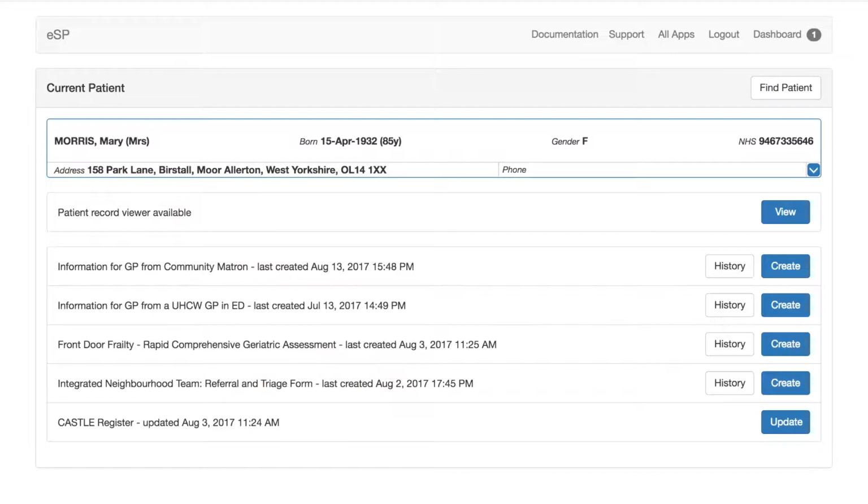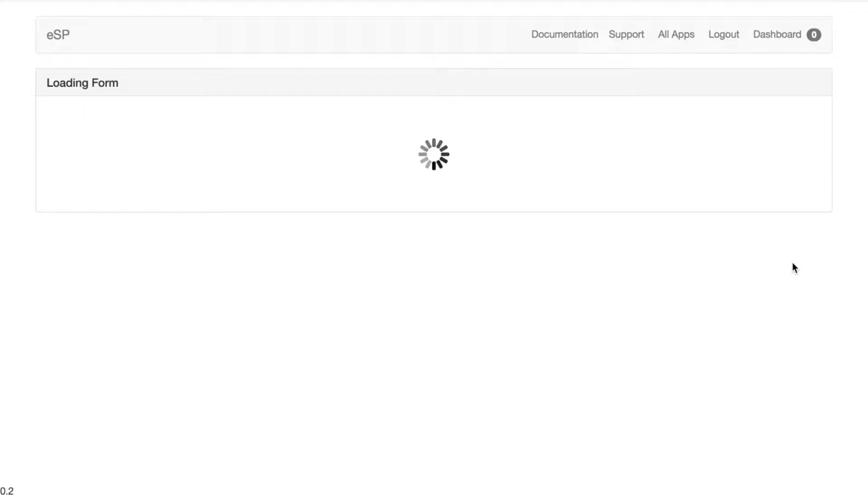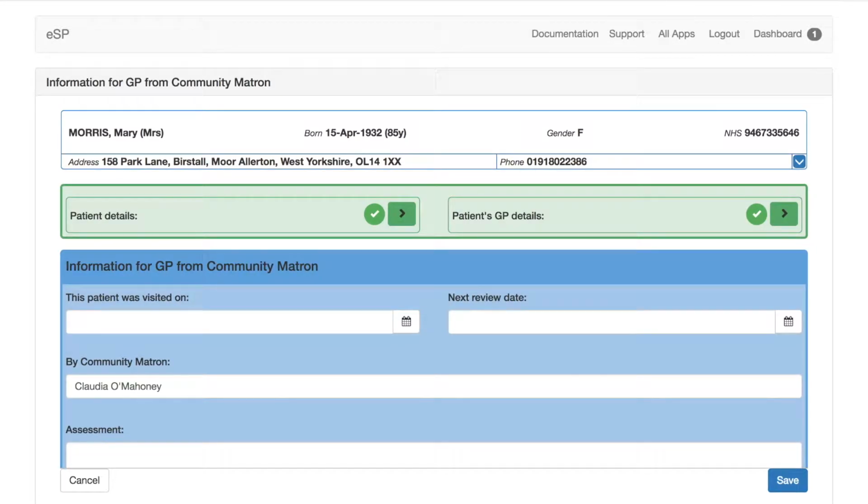We will now review the information for GP from Community Matron form, how to create and share one, view and edit historical records. Select Create. This form, its design, content and workflow was designed by the Community Matron Use Group and associated GPs. The form has 3 sections.